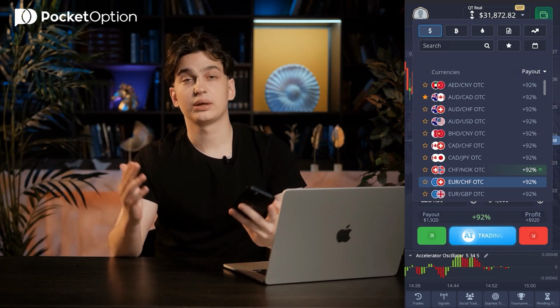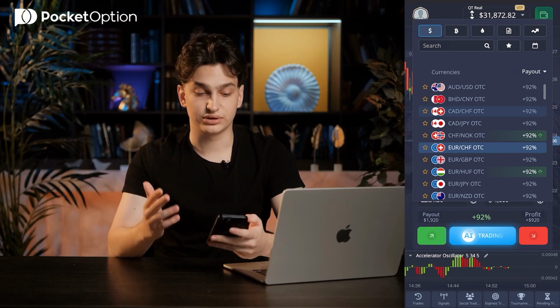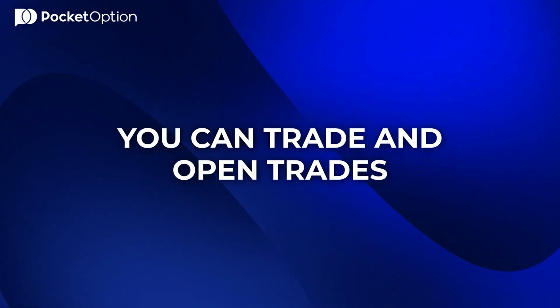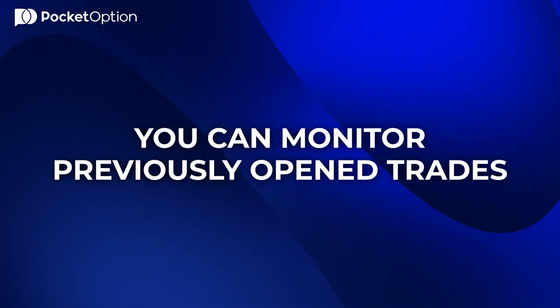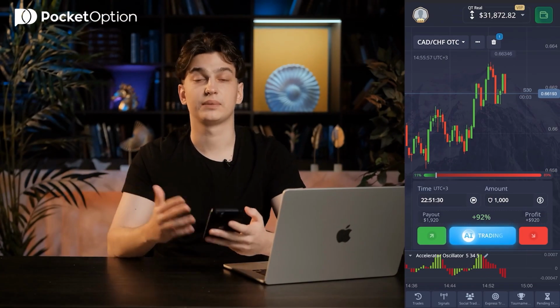So let's get back to our topic. There are basically two paths. The first is that you can trade directly and open trades. And the second point is that you can monitor your trades that you opened, for example, on your computer during your main trading hours.